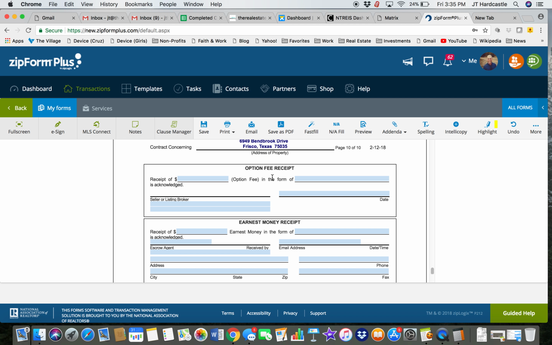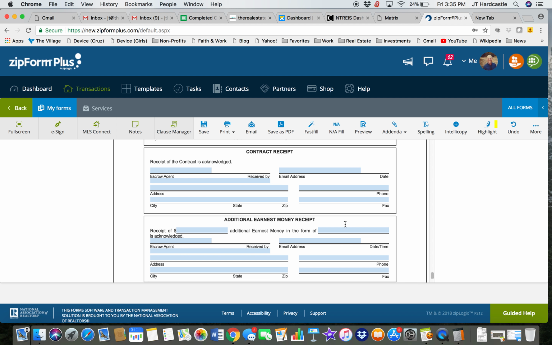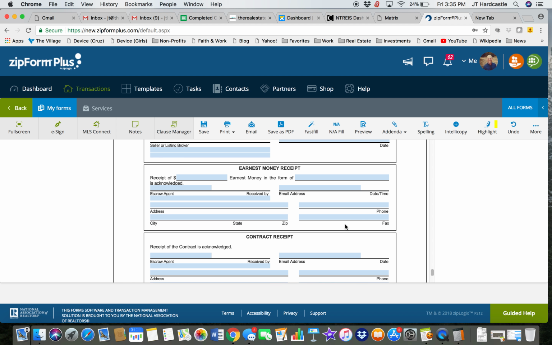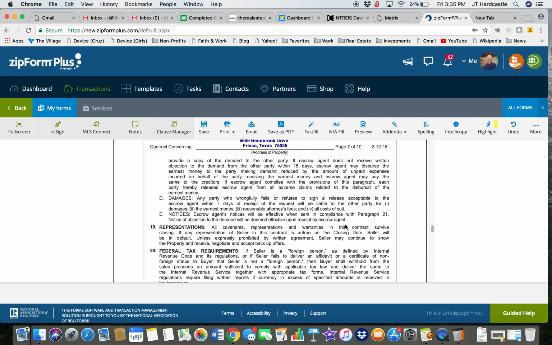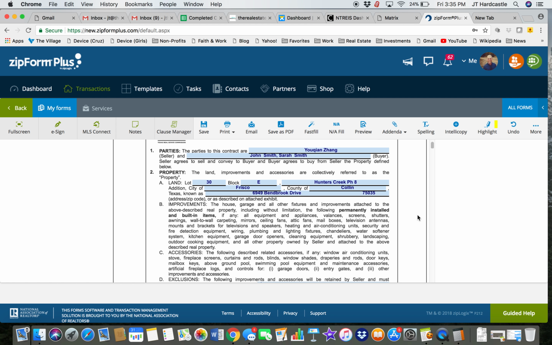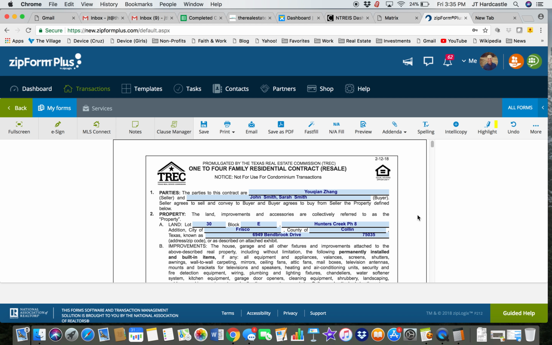This is the receipt page. This is where you will receipt the contract, the earnest money, the option money after, again, everything has been taken care of. But that is it. If you're sending in a contract for the 1 to 4 residential contract, that is how you would fill one out. And again, remember, you'll need to do the addendum and add those to the contract. But for this video, that is it.